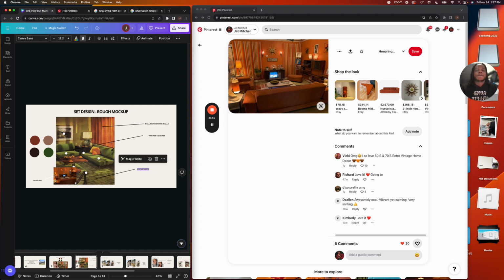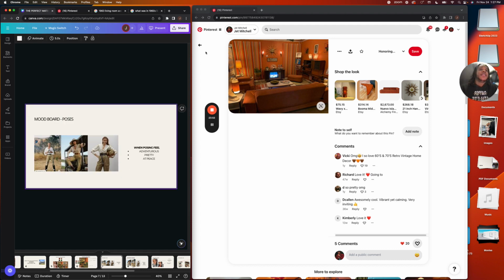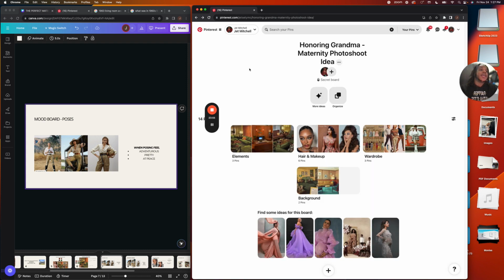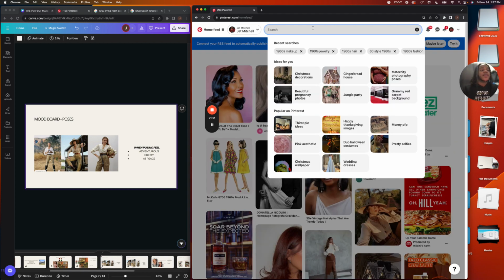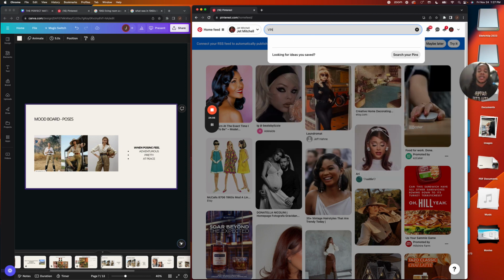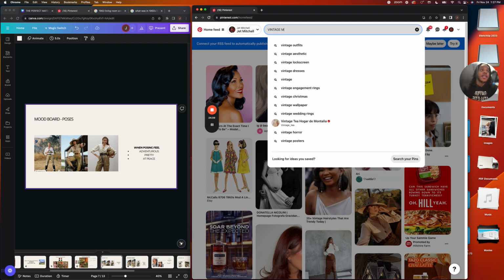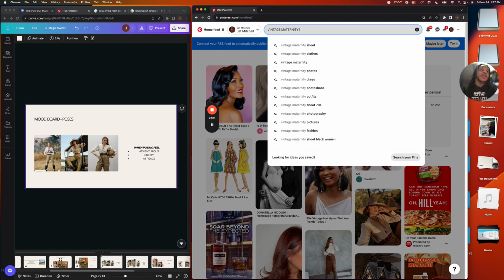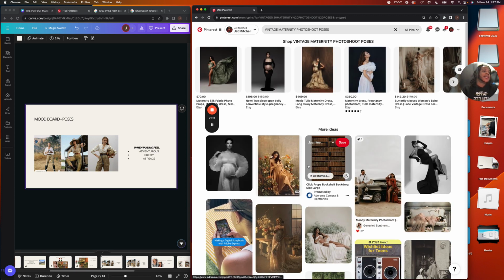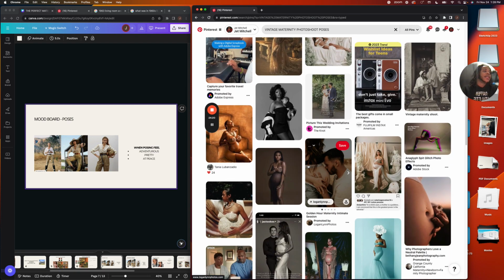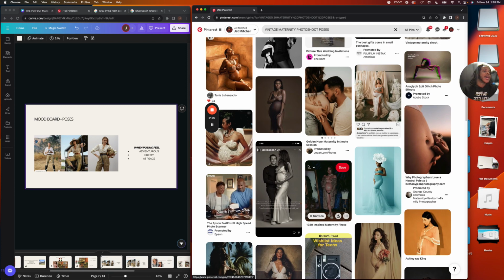Okay, so now that we have our set, we need to find some poses, right? So let's type in whatever you feel like your theme is, poses, right? So we don't have to do the typical maternity photo shoot poses, but in my case, I would do vintage maternity photo shoot poses. And we're going to see what kind of pops up, right? And all of these are going to be those candid photo shoot pose ideas.